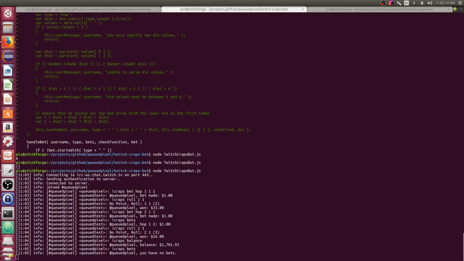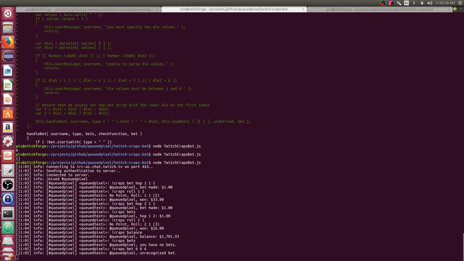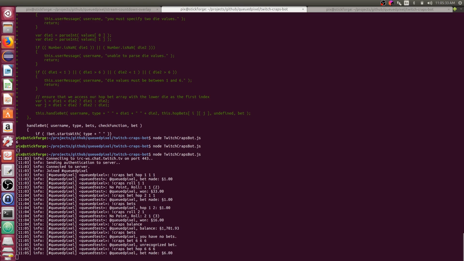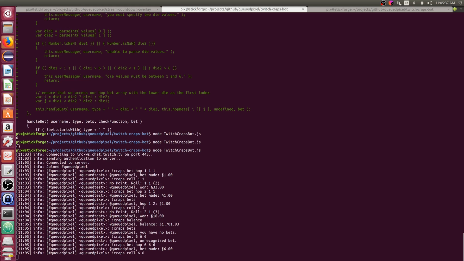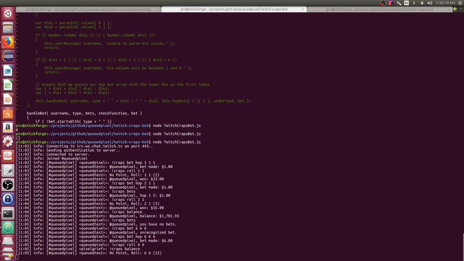So I'm not going to test a whole bunch of stuff here, but I don't know, what sort of edge cases we could try. Craps bet 6-6 for 6. Oops. Craps bet hop 6-6 for 6. And craps roll 6-6. Make sure that that edge case works.